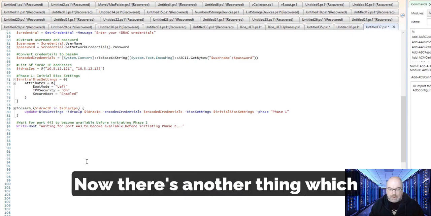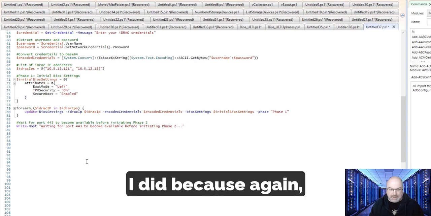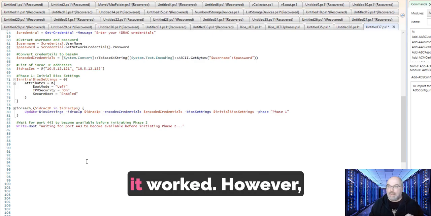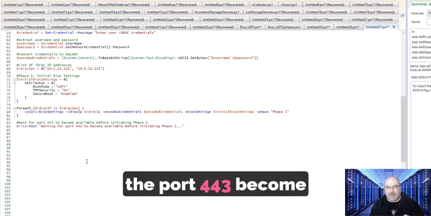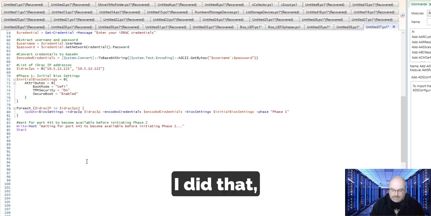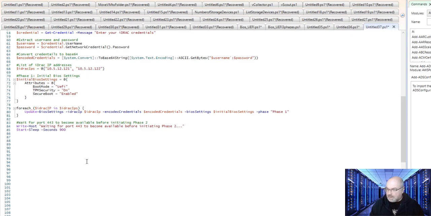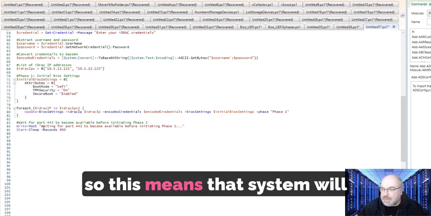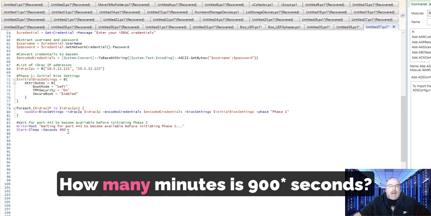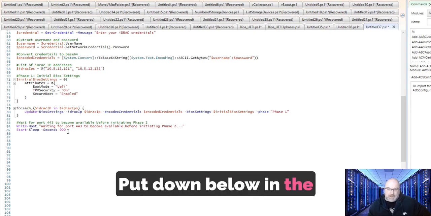Now there's another thing which I did, because when I first tried that script, it worked. However, port 443 became available before the host was up. So I did that. This means the system will stop the script for 90 seconds. How many minutes is 90 seconds? Put it down below in the description. I will wait.